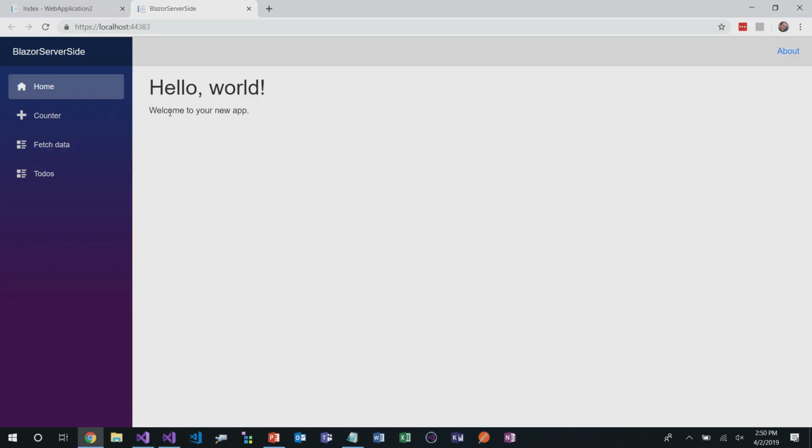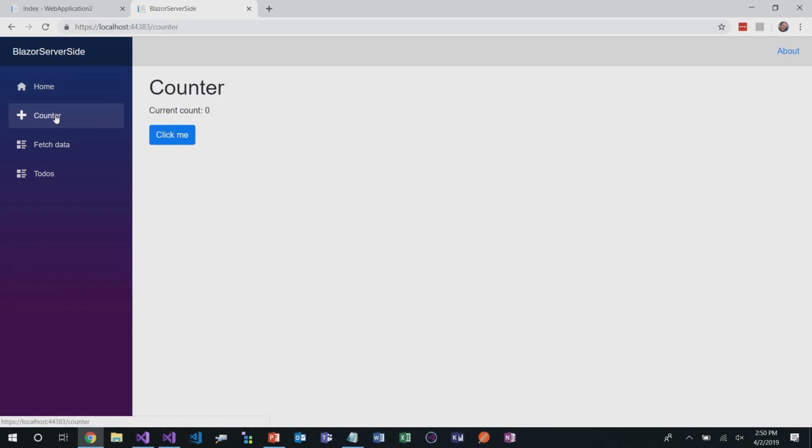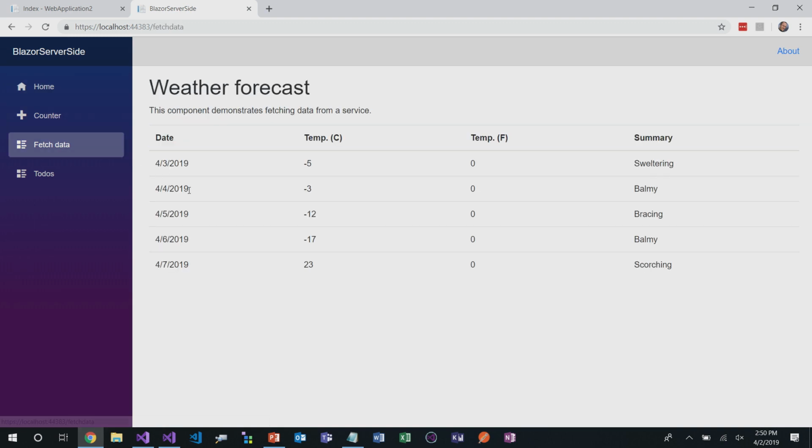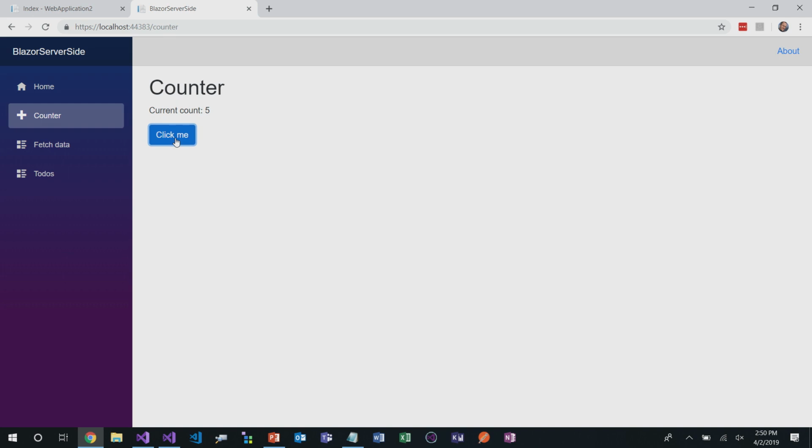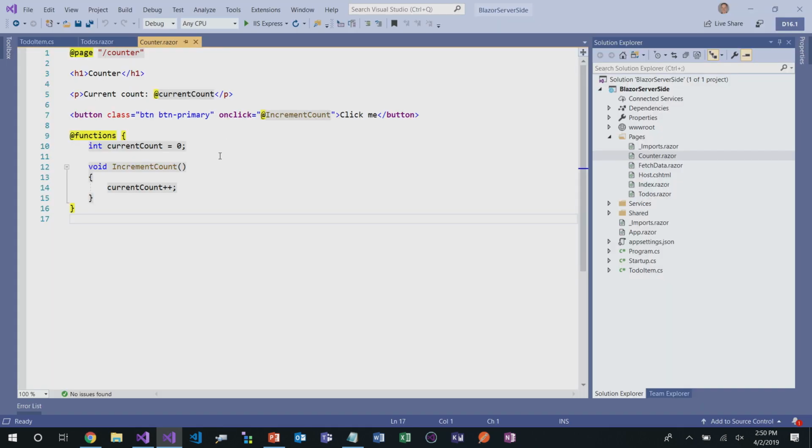And this app actually starts up pretty fast, and it has some nice functionality. You can click a counter, and the counter goes up. You have a fetch data page that's retrieving some data and then rendering a table. And then we have sort of a blank to-dos page. Now, normally, to get this type of behavior where you have interactivity, where I click a button and the UI just updates without a page refresh, normally you'd have to do that using JavaScript. But I didn't write any JavaScript to write this application. It was all implemented in C# and Razor.